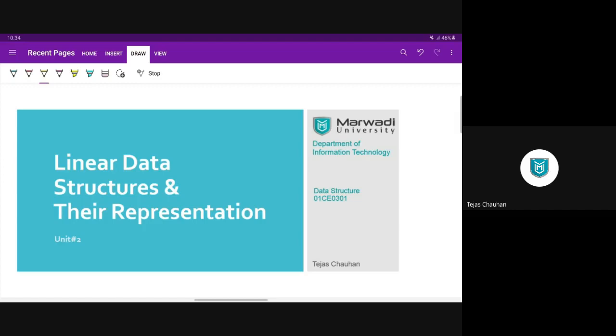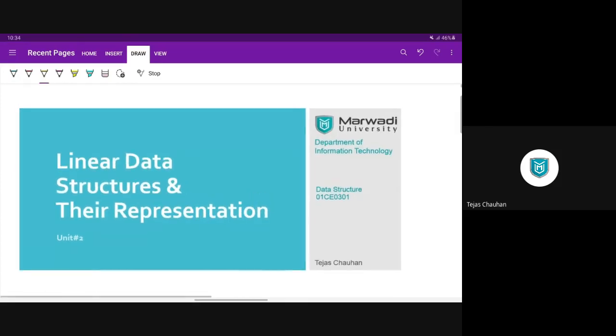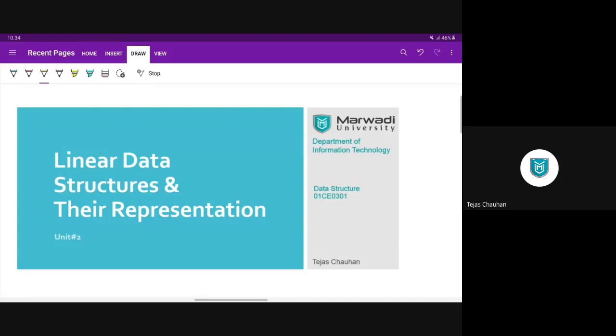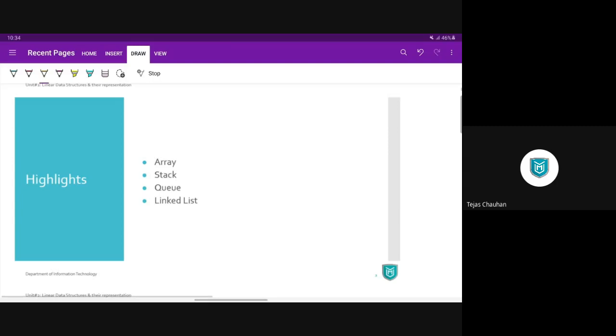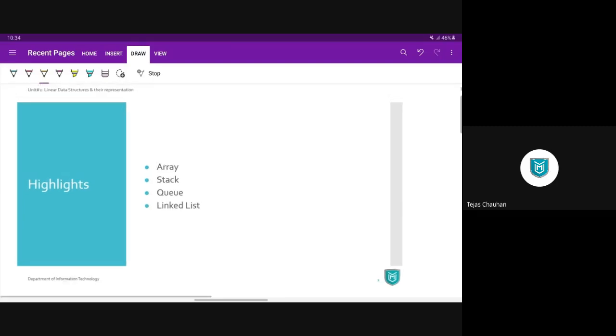So let's quickly go through the previous session, and then we will continue with new topics, right? We have already started the second unit, which is linear data structures and their representation. The major content within this entire unit is array, stack, queue, and linked list.